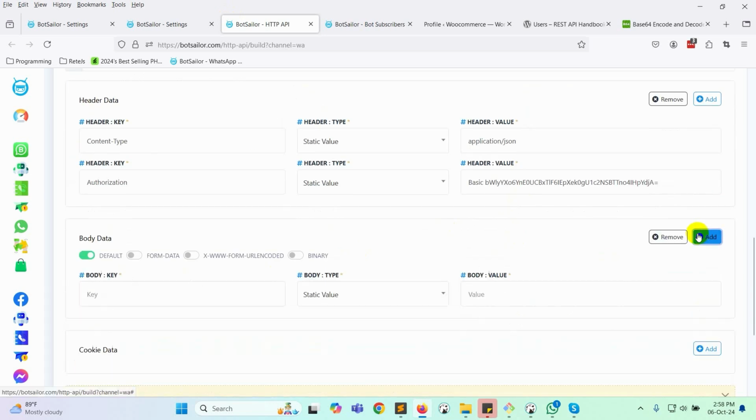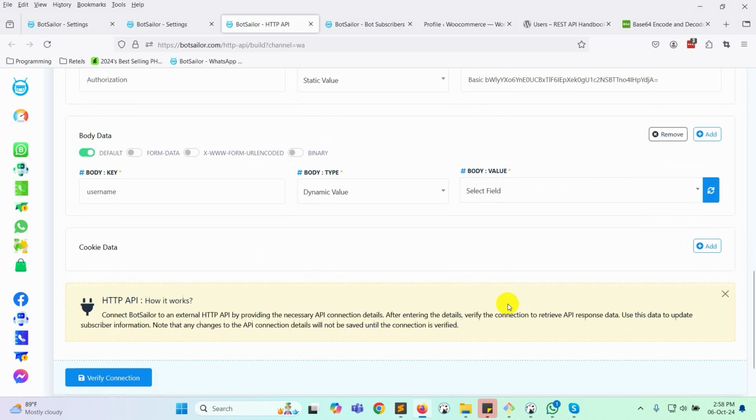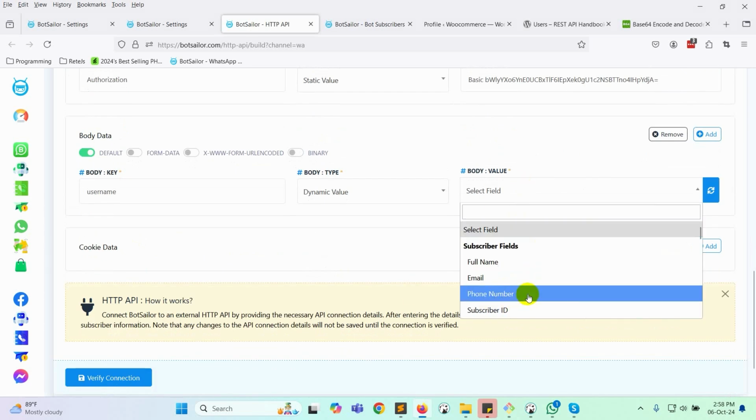Now let's add the body. In the body key, add username. Select the body type as dynamic value, and in the body value, select phone number.